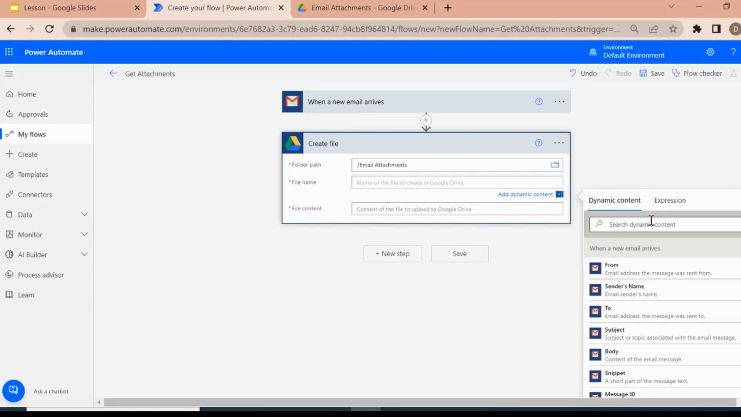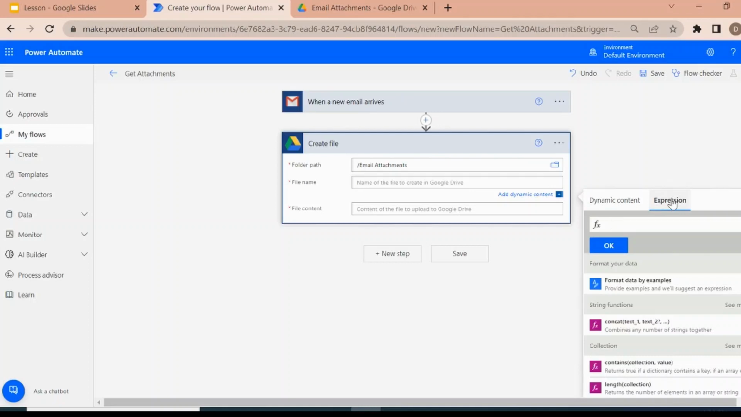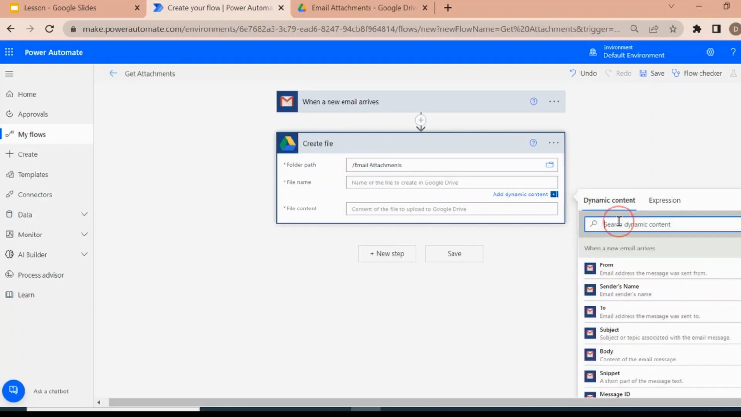There are two options here as well. You can define a dynamic content, right, which is predefined for us here. And that's what we are mostly going to use. Advanced users can also define expressions to write expressions, concatenate, length of format, date, time, and all that. A lot of expressions in there that you can use. But we are going to look for attachment name.